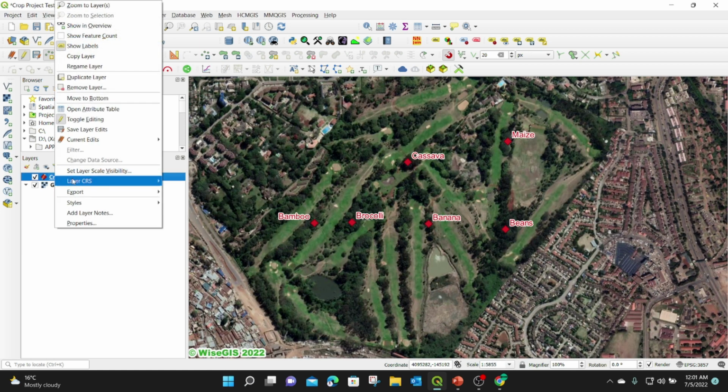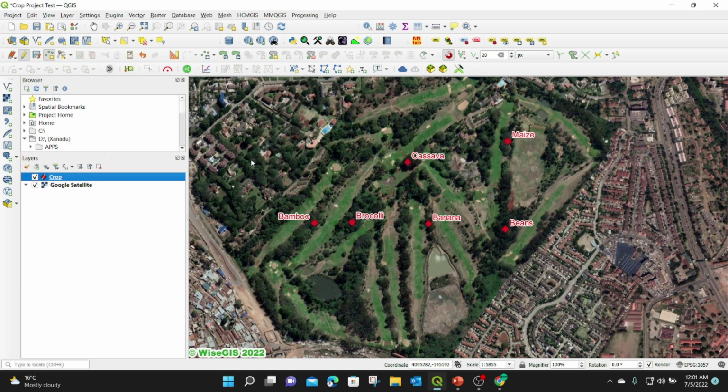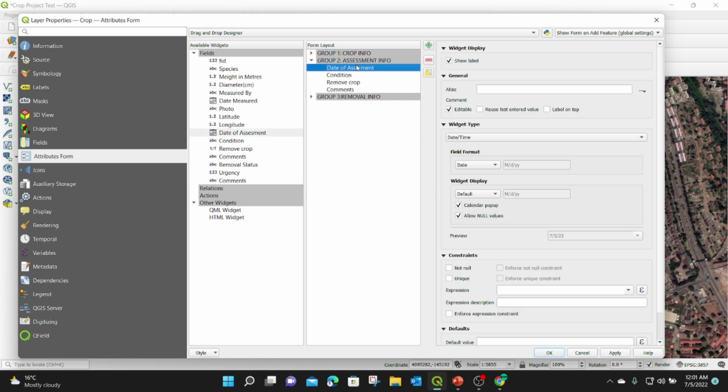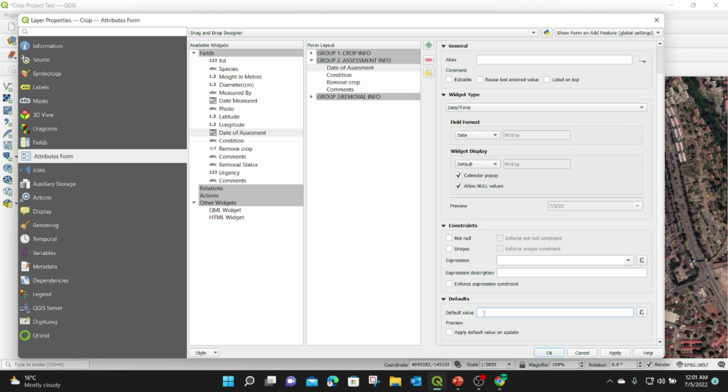So I'm going to right click again on the layer, go to properties, so that you can actually access now. You can actually do a customization of the next group, which is group 2. Group 1, done. So I need to go to group 2. And in group 2, we have the date of assessment. I can say maybe also the same thing. It's not editable. And I'm going to just say the default value of this is going to be now. Apply.